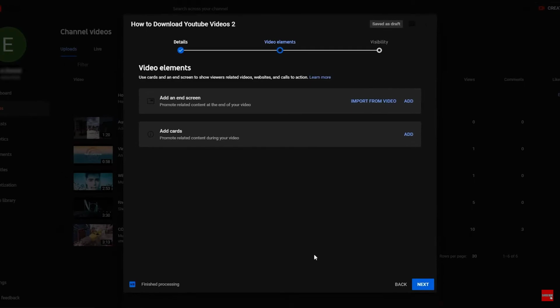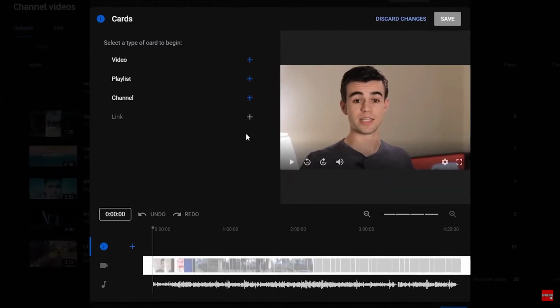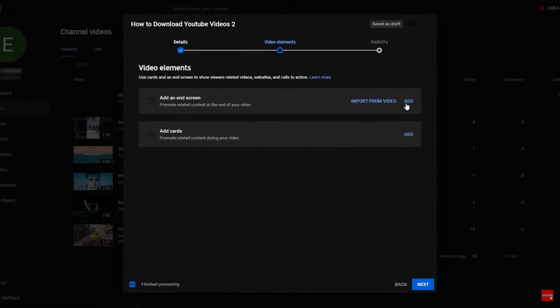Video elements. Now these are really cool and really important. Basically, these will allow you to add little annotations throughout your video that you can include links that can link viewers to other videos, for example. That's a card. So to add a card, you just hit the add button. It'll send you to a little dashboard where you can add a card, hit save, and it'll send you back to this page. Next one is end screens.